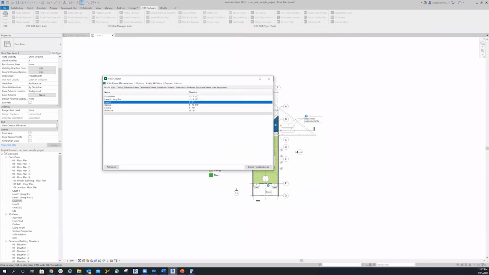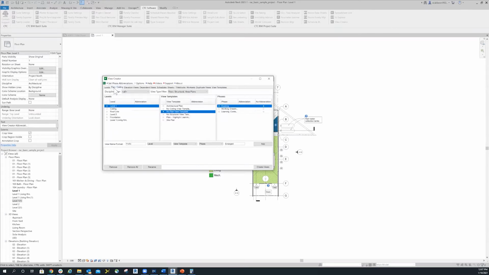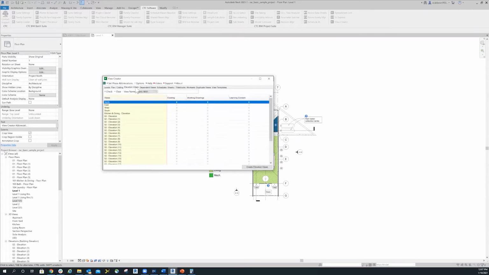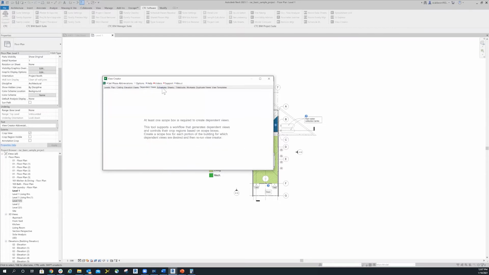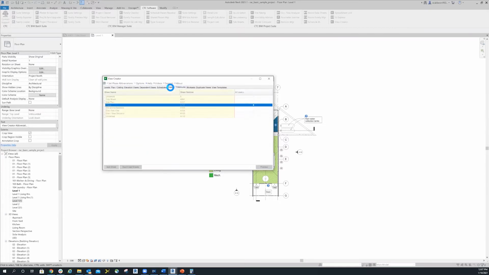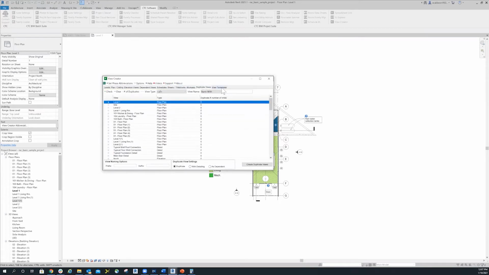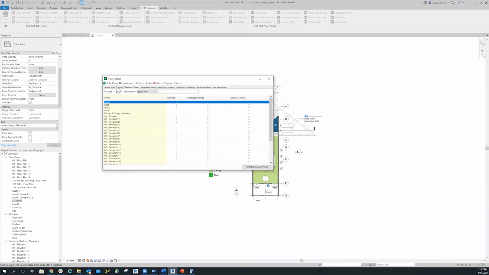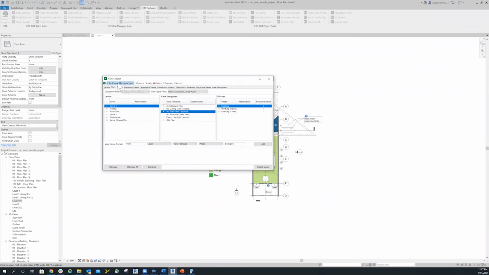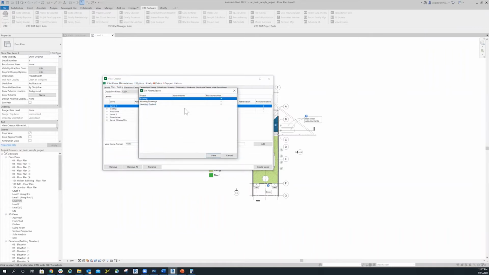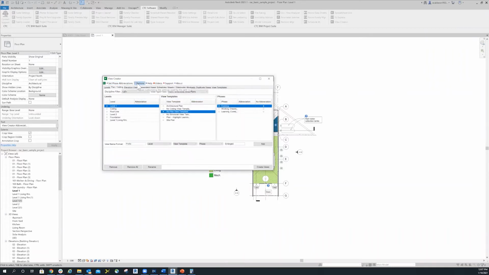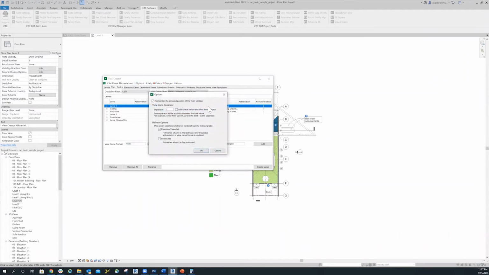So the view creator, as I said before, allows you to create and manage the views in your project. You can create levels or add levels. You can create plans and ceilings. You can create elevation views, dependent views, schedules, sheets and title blocks, work sets, duplicate views, and view templates. You can also set the phase abbreviation according to your company standards here, and set up the interface adjusting to your needs.